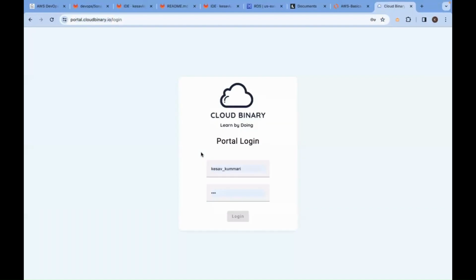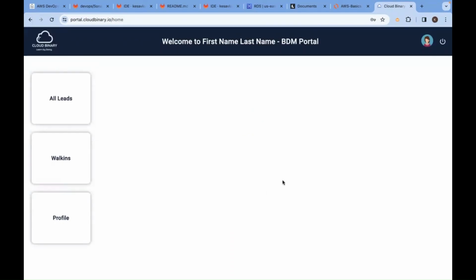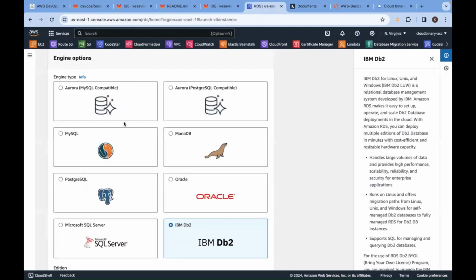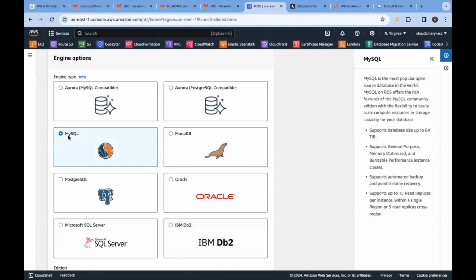This application. Now I'm logging to the application using username and password. I logged in here. So this functionality is working from where? One of the relational database systems. The relational database system we are using is MySQL.